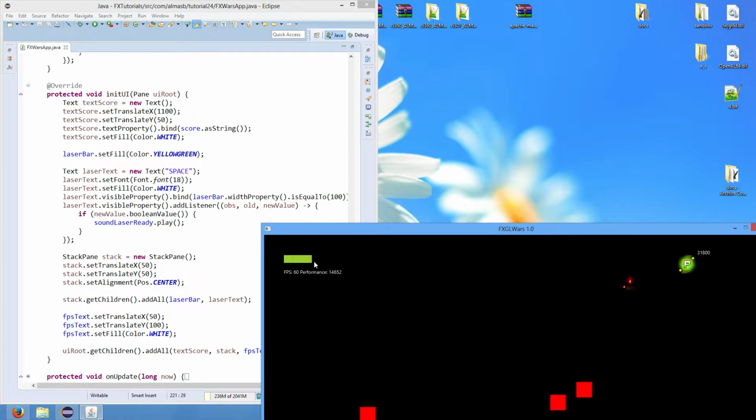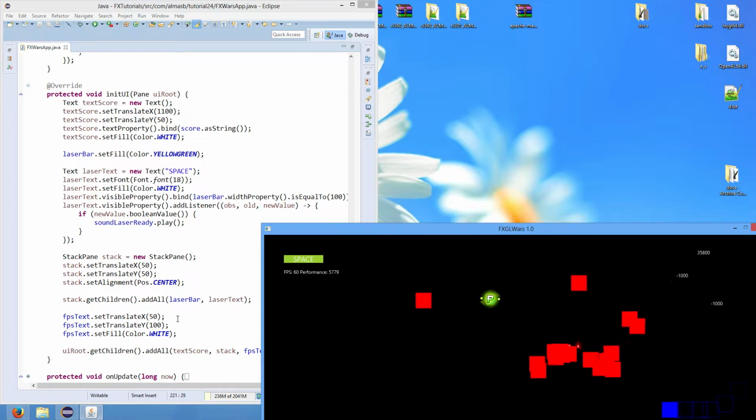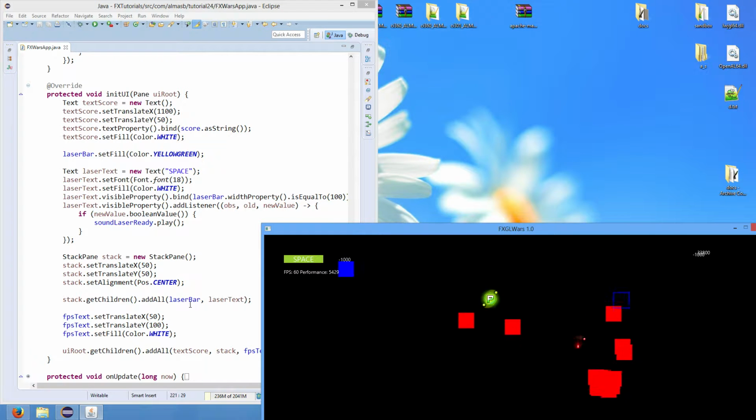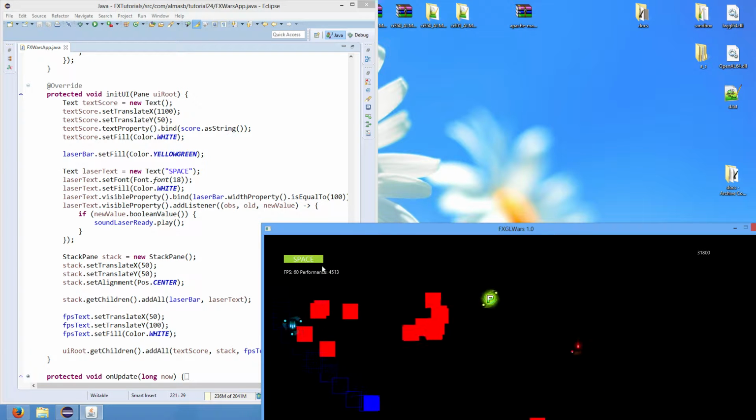So whenever it gets full, sound will be played. Then we have our stack pane, which is basically a layout for our UI elements. We translate it to 50-50, position center so that everything is centered. We get children and add all to the list of children laser bar first, so this is the sort of background of our laser bar.